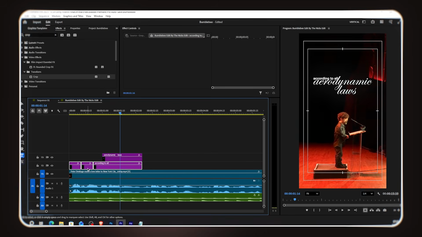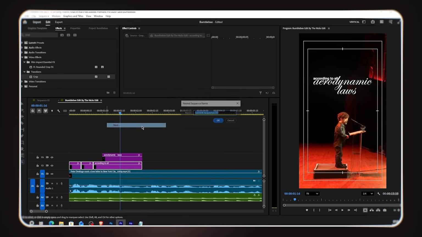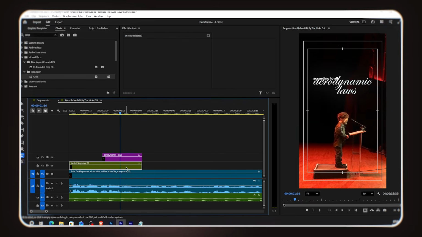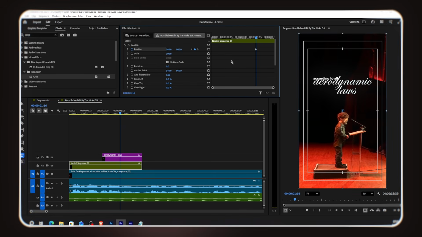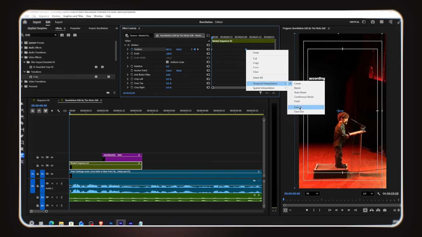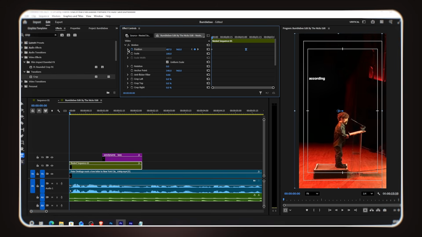Once all the words have appeared one by one, I select all the word layers together and nest them. Then I go to Effect Controls on this nested layer and turn on the Position keyframe. I add a small left to right movement throughout the reveal, a subtle slide as the words come in one after another. This little extra movement really enhances that typewriter feeling, making it feel more dynamic rather than static.